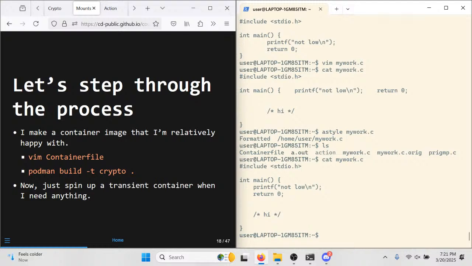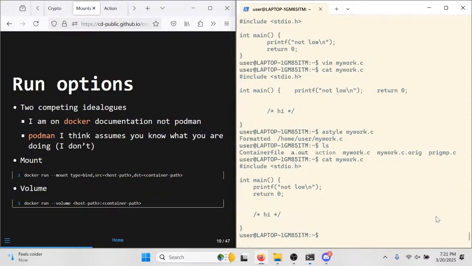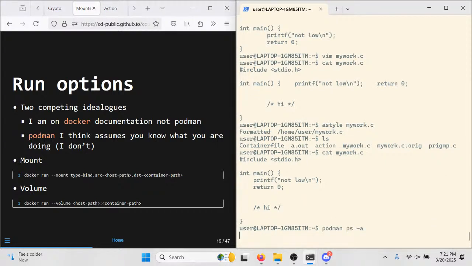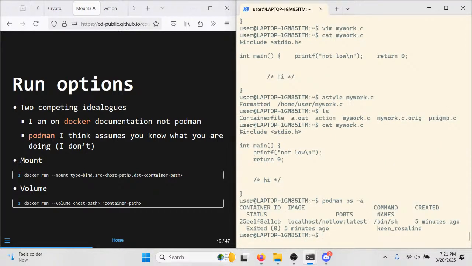Okay, so I made my new container file. I built the new container file. I can just spin up the transient container file, and I've shown that. It's this one container file I made 5 minutes ago. I'm using the Docker documentation, not Podman. Here is the introduction to the mount and bind and volume technology.